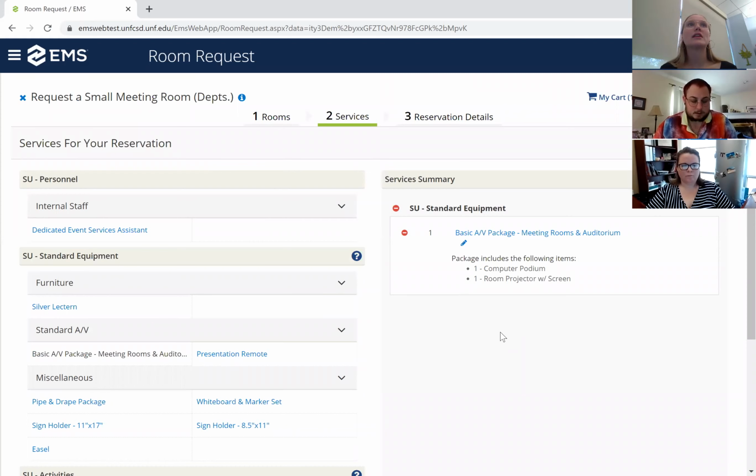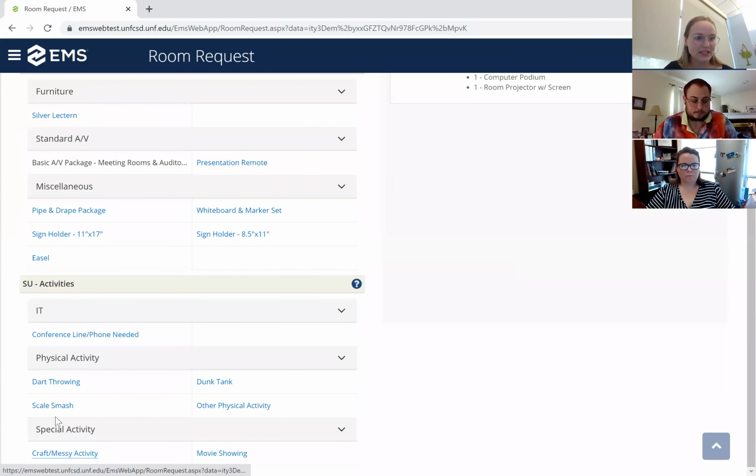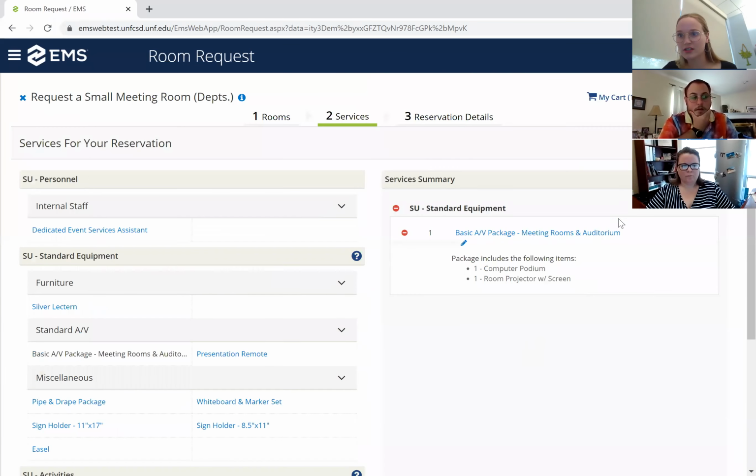You can edit the quantity with the pencil icon, or you can delete the item with the red minus icon. If you scroll down, you can see this special activities section. And be sure to select any special activities you plan to do, such as showing a movie, pie in the face, or other types of physical activity so that we can advise you on the required guidelines. When finished, click Next Step.